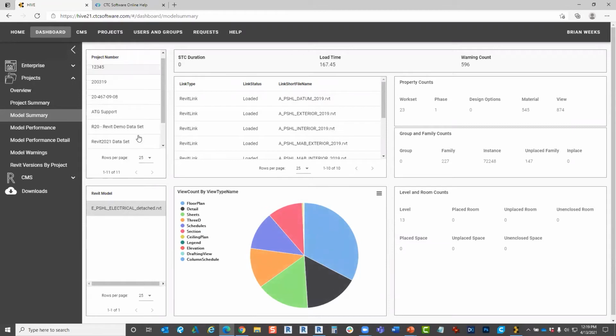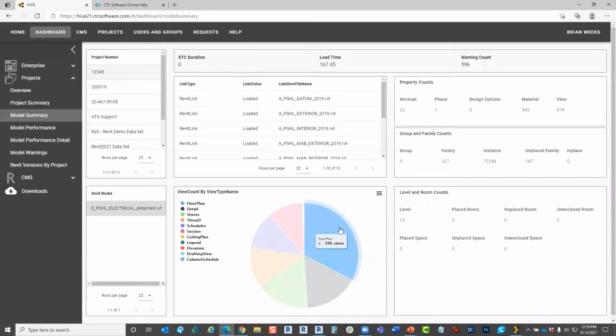So this Revit model is associated with this 1, 2, 3, 4, 5 project number. This is just an example that was set up in here by one of our techs. And you can see how it's actually taking this Revit model and analyzing it, showing you the view count. So you can actually see how many views there are in this project. You can also see how many groups and families are included. Properties, levels. This particular one has 596 warnings. So we can take a look at that down here. I'll show you that here in a second.